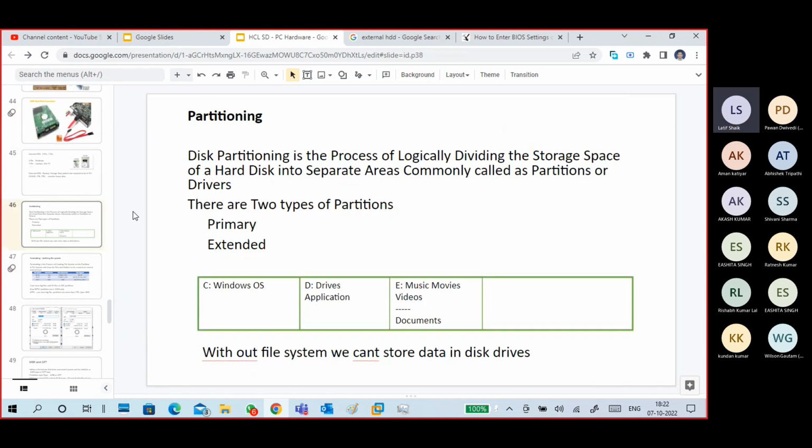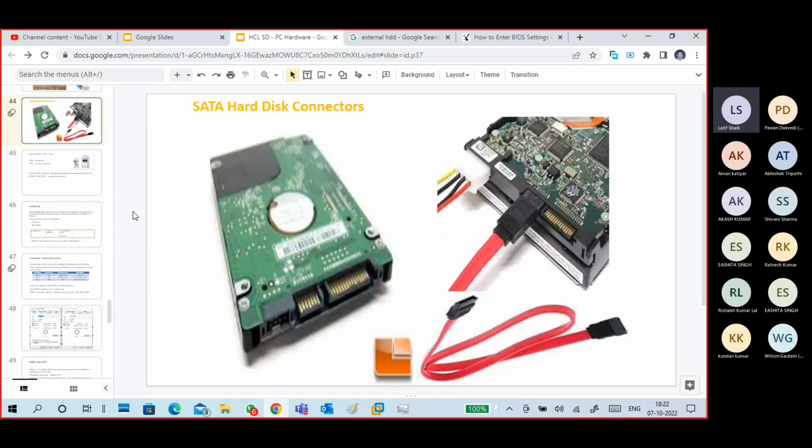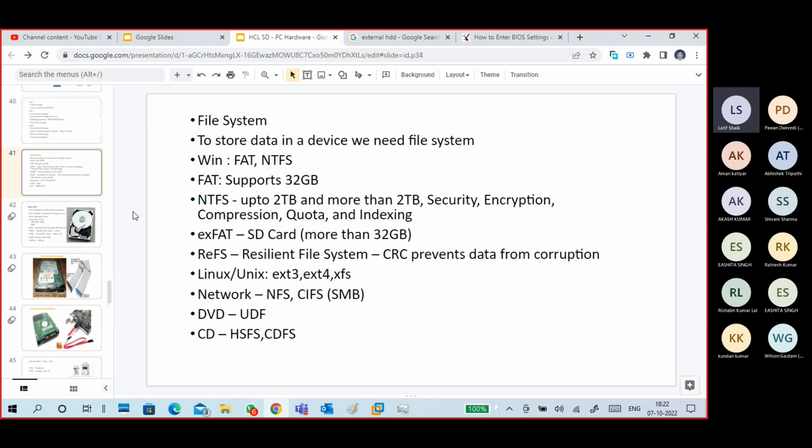Okay, guys, this is about your formatting and file systems. So what is the use of file systems? To store data in a device, we need a file system. This file system helps you store and arrange the data in the device. In Windows, we generally use FAT and NTFS. Up to XP, there was a choice of FAT and NTFS. Now it is NTFS by default. If you want FAT, then only we'll do FAT.